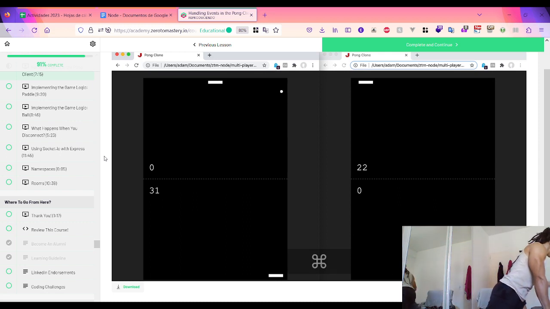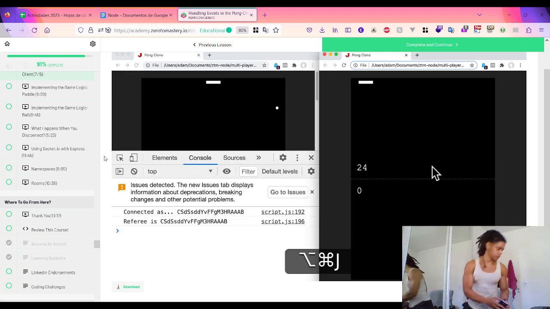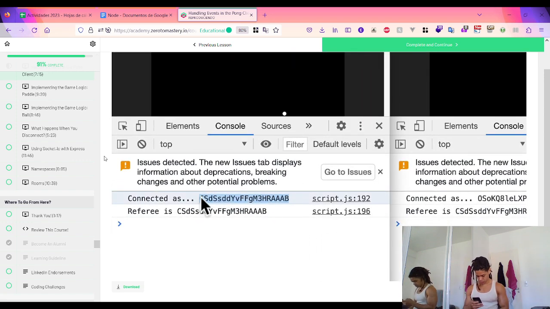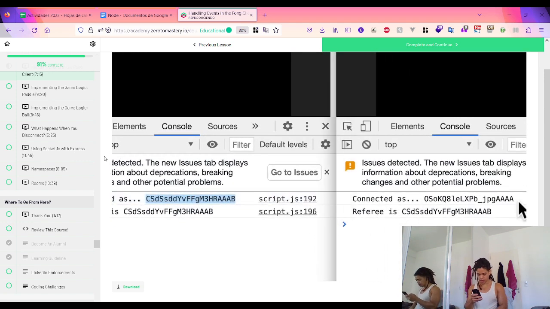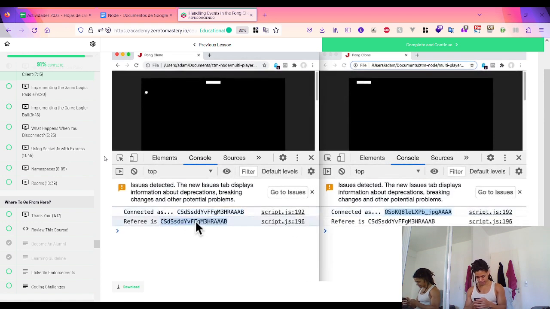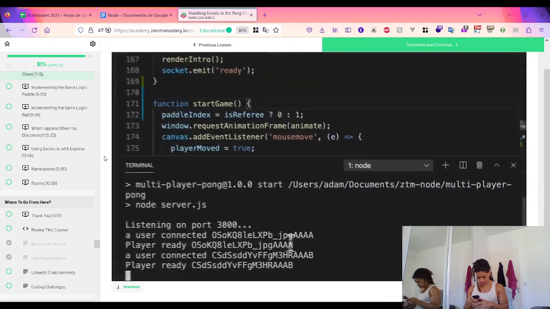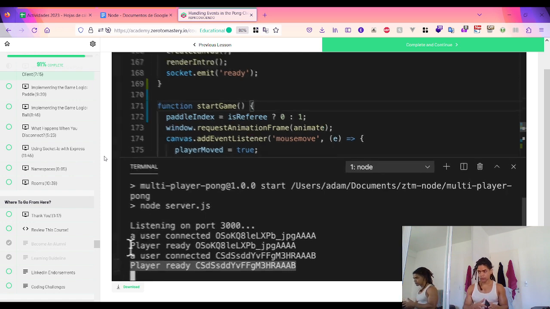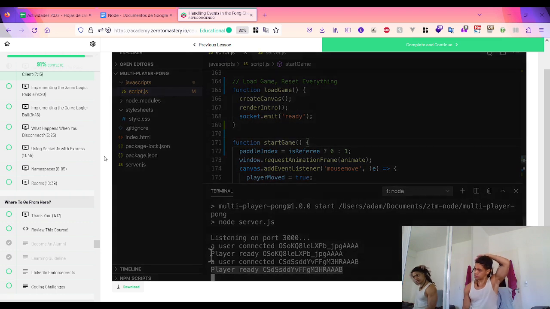But for now, let's make sure that the referee is being assigned correctly. We can see that on the left we have this player ID, and on the right we have this player ID, where the left one is the referee, and the one on the right is the non-referee player. On the server side, we can see that we got two users who connected, and they both sent player-ready events. Amazing! We're ready to implement the multiplayer game logic and keep the clients in sync. I'll see you in the next one.